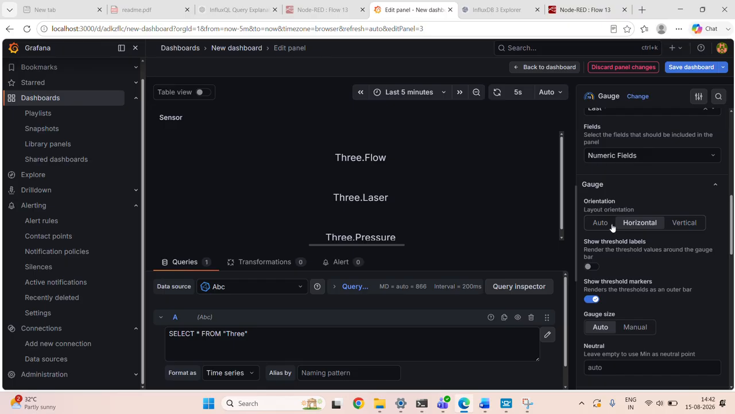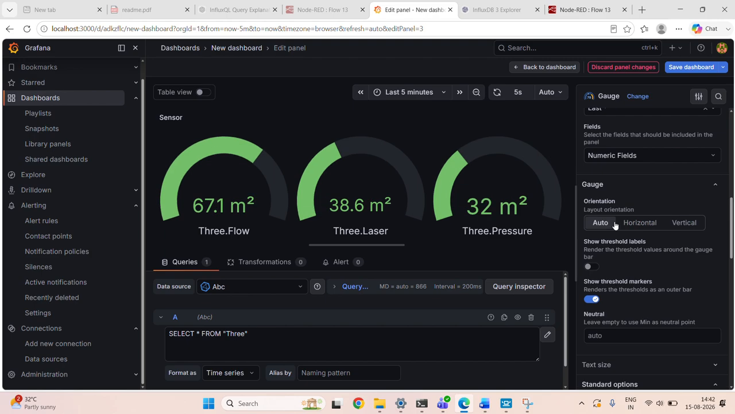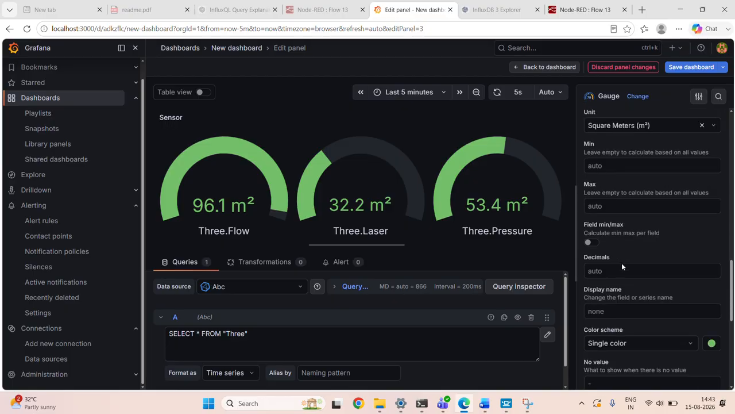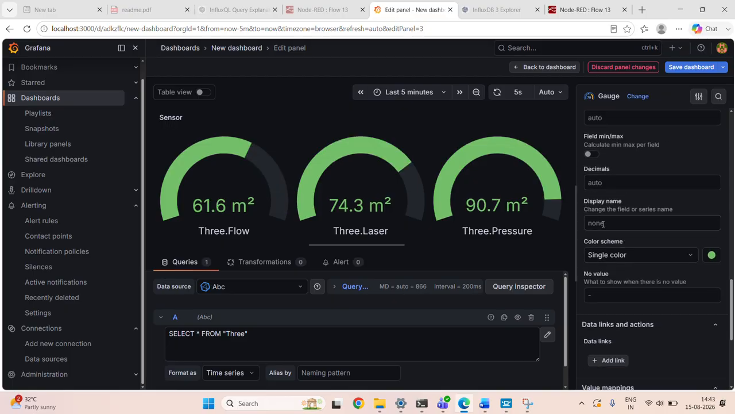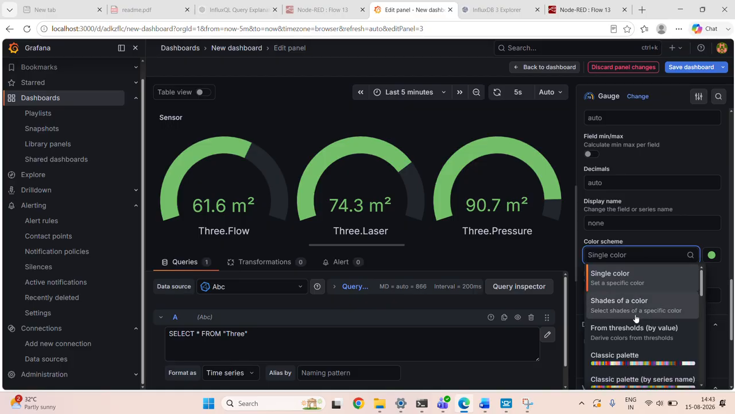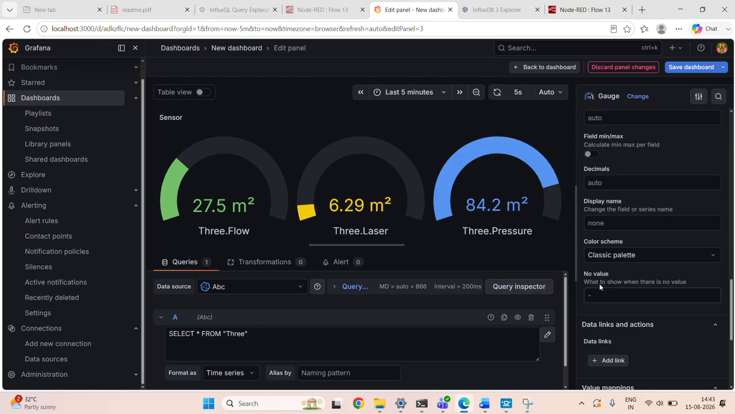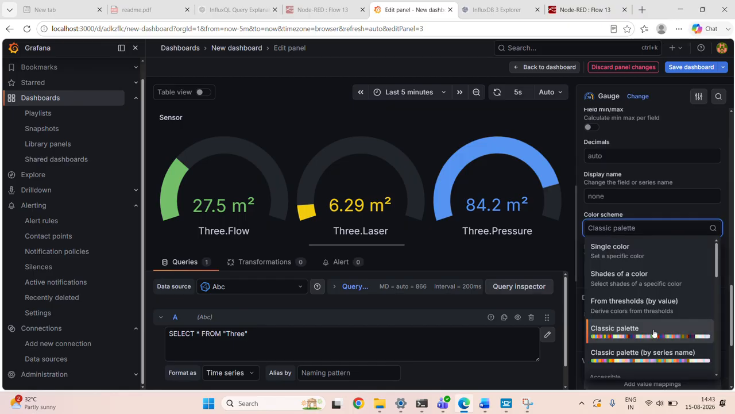Then this is the orientation. I think auto is better. Then you can change the color scheme. Now it is set to single color. You can change it to classic palette, so it gives a different color to each one. And there is also an option of threshold.